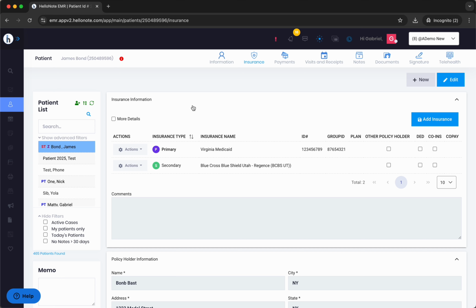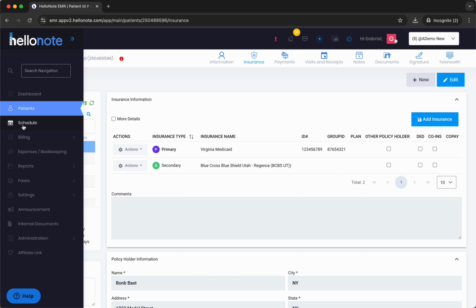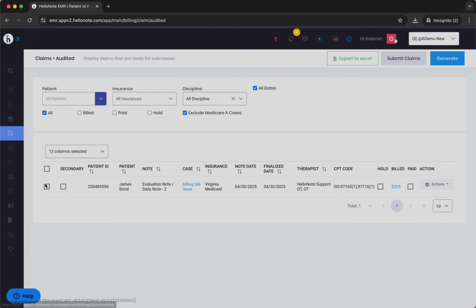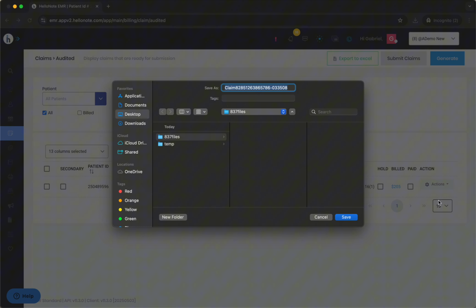Return to the left side navigation bar, click on Billing, then select Claims from the drop-down menu, and choose Audited from the Claims options. On the Audited Claims page, we see that there is already a claim ready to be submitted with a billed amount of $205. If we click on the Actions button on the right, we can export the 837 file by selecting the first option from the drop-down menu, then save the file locally.